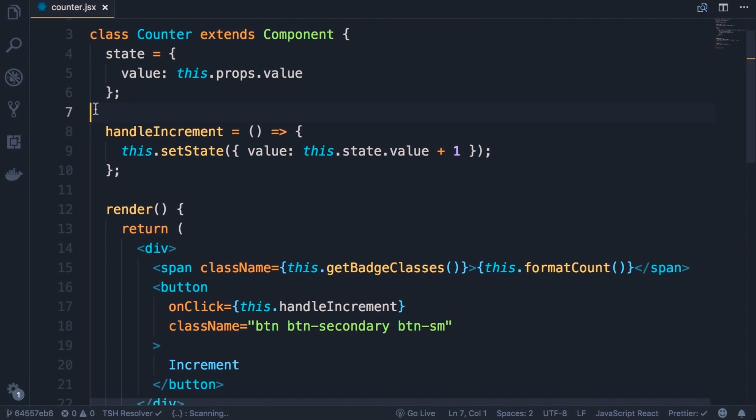So here in the counter component, we're using props to initialize the state. One of the things that confuses beginners to React is the difference between props and state. So in this lecture, I'm going to clarify this. Props includes data that we give to a component, whereas state includes data that is local or private to that component. So other components cannot access that state. It's completely internal to that component.